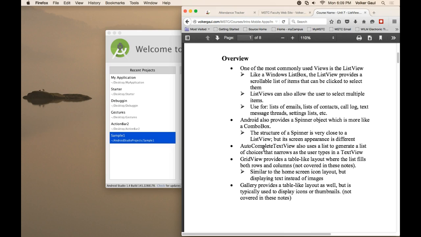You create a text box, and when you type in it, a list shows up. You typically want one of these for commonly defined or used things. Those are examples. I'm not going to talk about grid views.